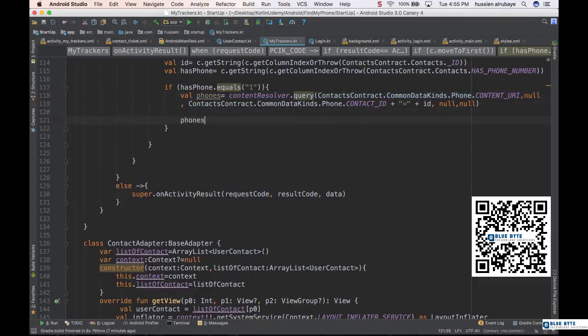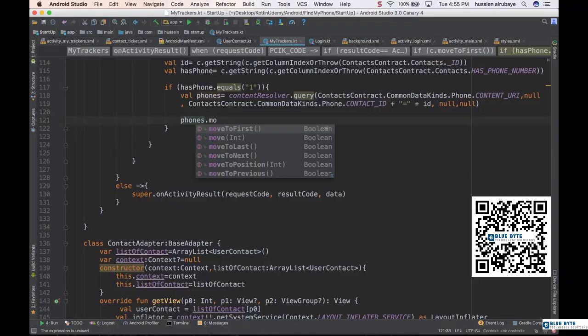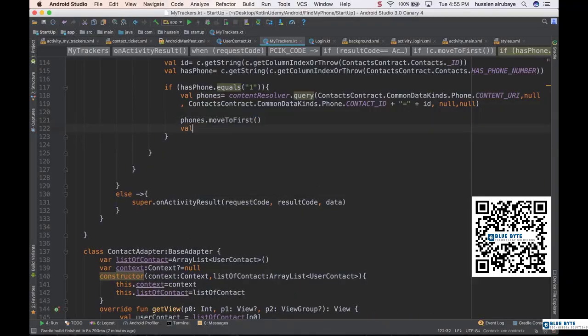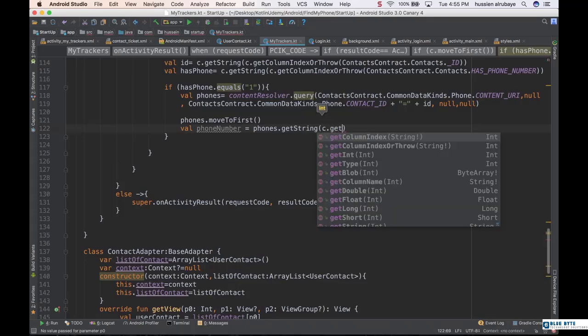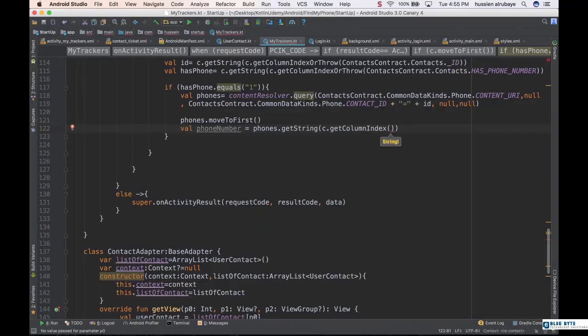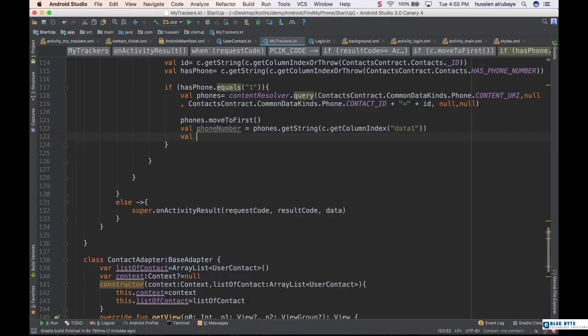maybe 3 or 4 or 5. I will take only one. So I say, hey, phones dot move to first, then I take the first phone number. I say, hey, val phone number should be equal to the phones, then dot get string, just getting the string value. What's the string one? I just want to get the phone number. I say C dot get column index, whatever, then I give it the column index for data one, like the first one should be saved in data one. I define also the name of the person, so it should be the same thing.